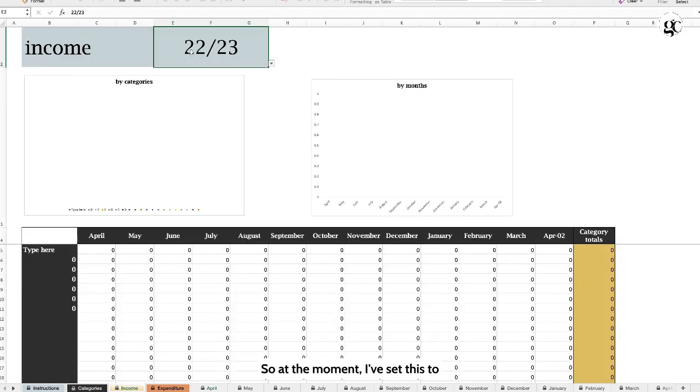So at the moment I've set this to be for the financial year 22 to 23, but maybe you're ahead of the game, and you've already started doing yours for 23 to 24. So it's an evergreen spreadsheet. You just file, save as again, and you can use it the next year as well.